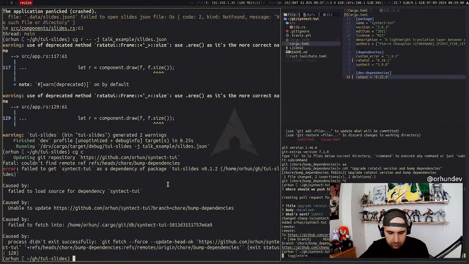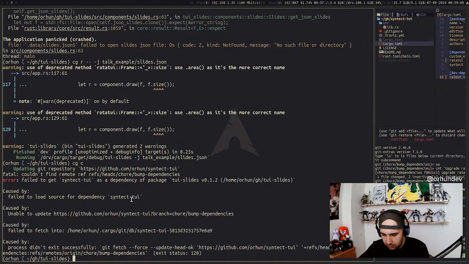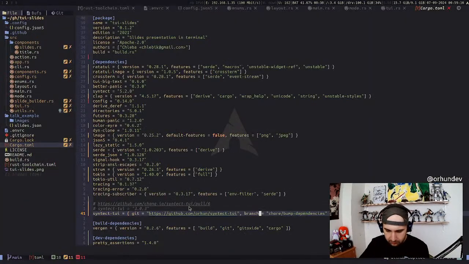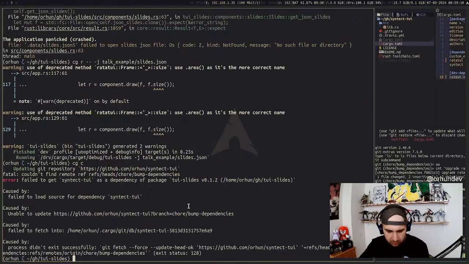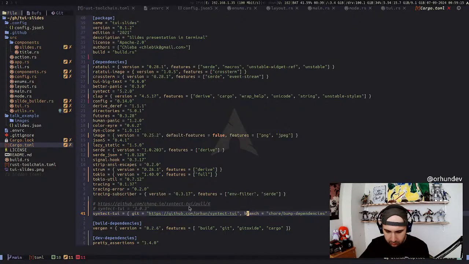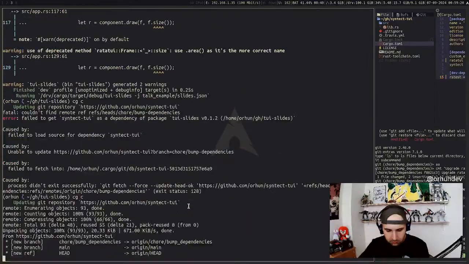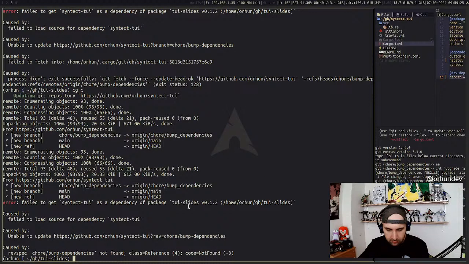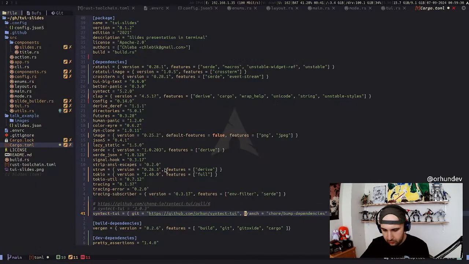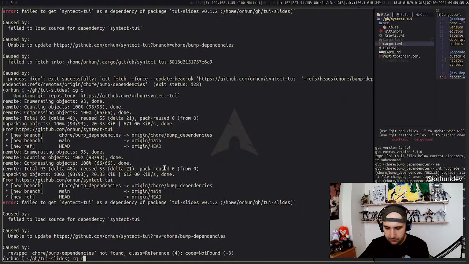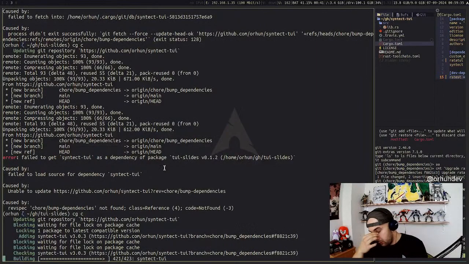So now, what the hell is going on? Is this revision? No, I think it should be branch. Failed to get whatever. Could not find. Is it revision? Okay, it's rev. No. Sure-bump... oh, okay, there's a typo there. I should have used an underscore there.